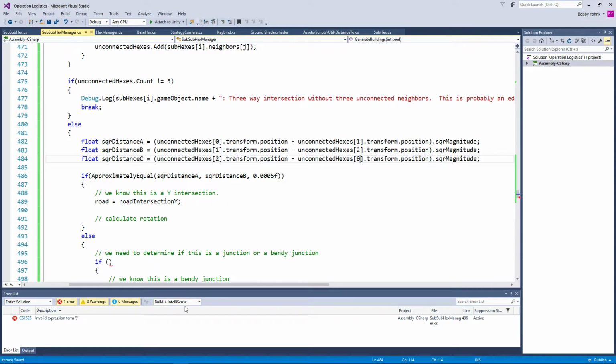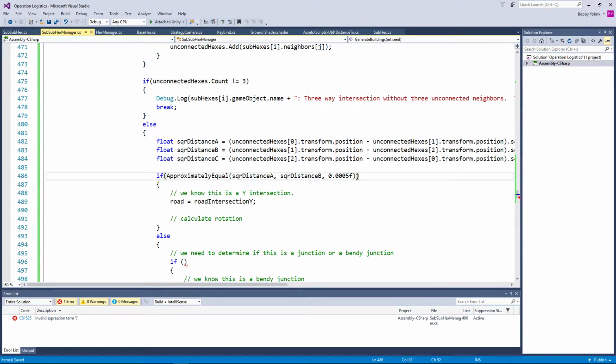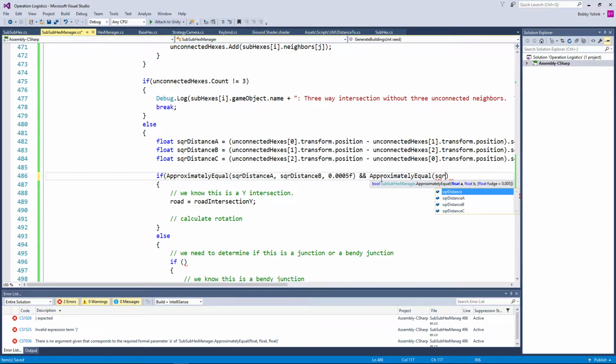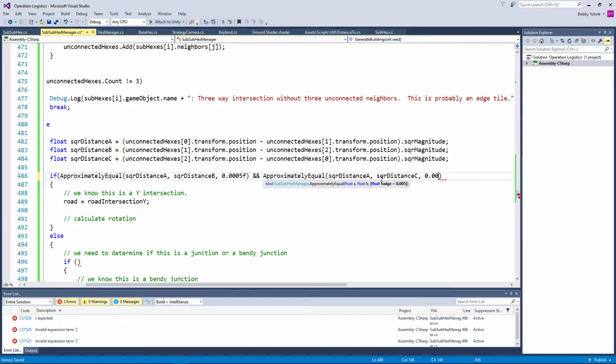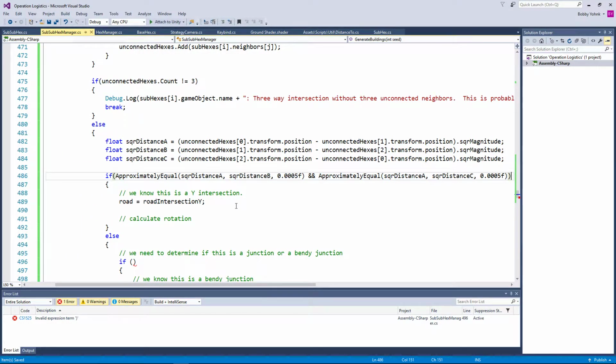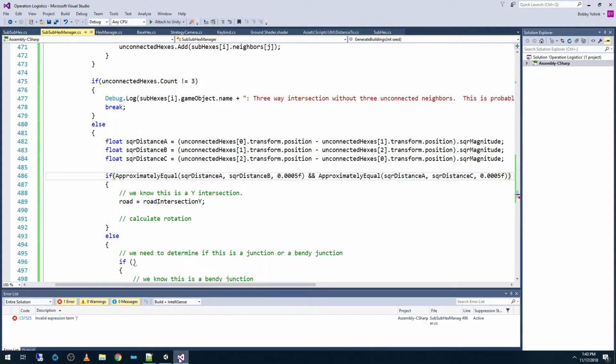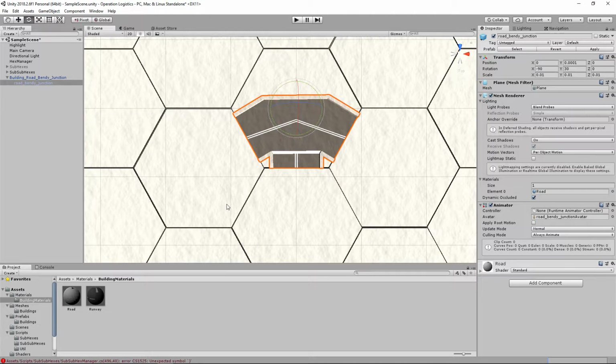So if square distance A and B are approximately equal, and square distance A and square distance C within the same fudge, 0.0005f, then we know it's a y-intersection. Because if all three of them are equidistant, then it's a y-intersection. This cannot be all three equidistant because these two are not equidistant to each other.